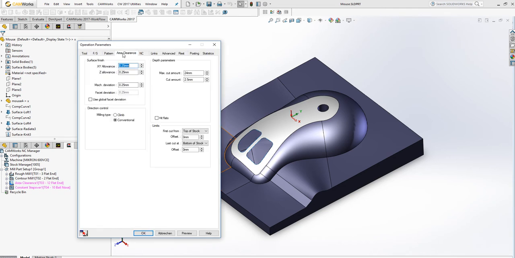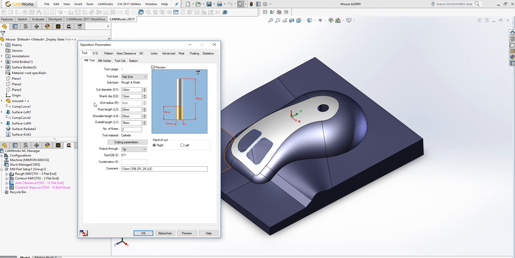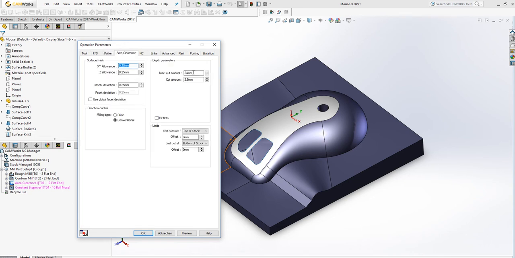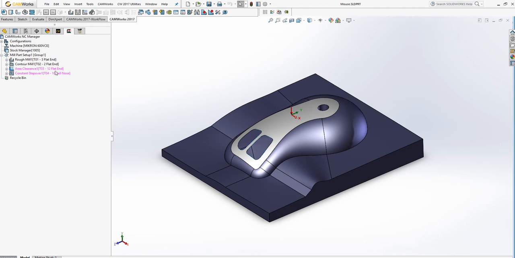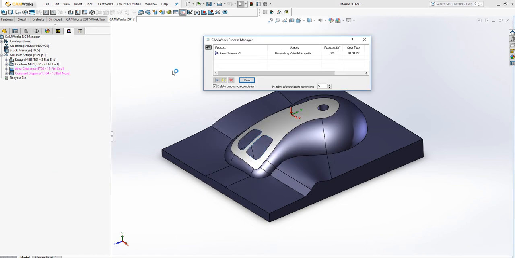Then maximum cut amount, as you can see, is set automatically. Flute length is 25 millimeters and cut amount is 24, steps are 2.5. And what is new is hit flat to make sure that flat areas are machined properly. Say OK and generate toolpath. Toolpath processing in volume takes a bit more time, of course, but it's worth the wait since machining will be much faster than with a traditional roughing strategy.